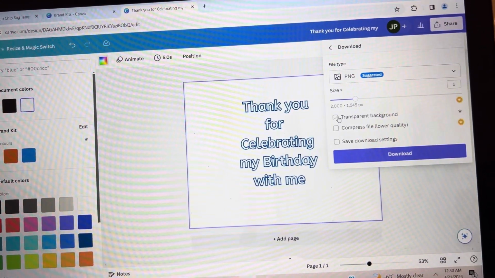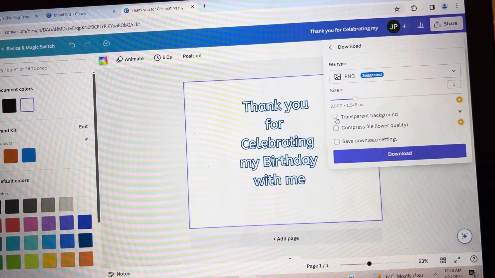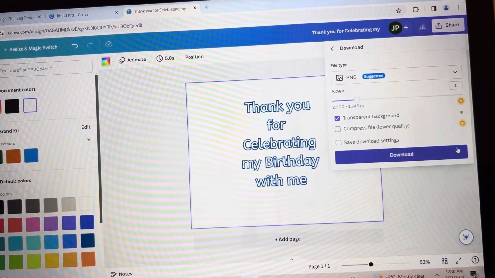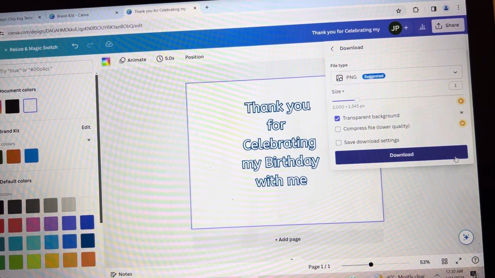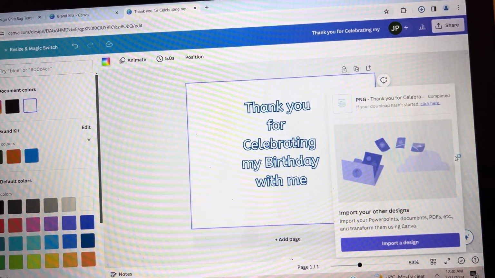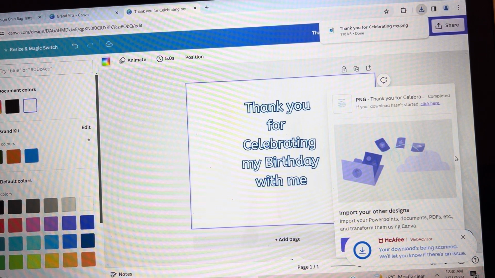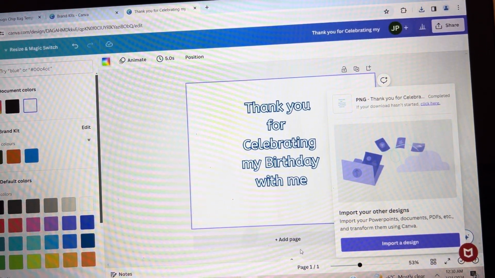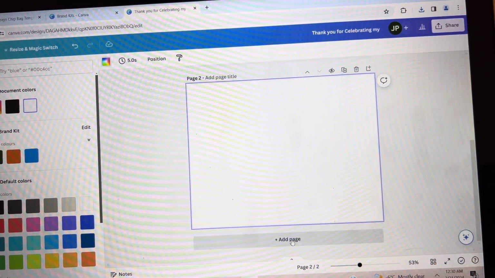And a very important step right here is transparent background. You have to click transparent background so that the white background is not going to show when you upload this as an image. So this was a text that you created, and now this text has been turned into an actual image.